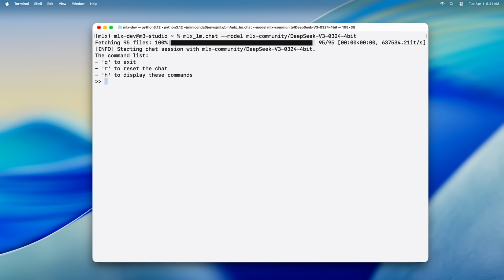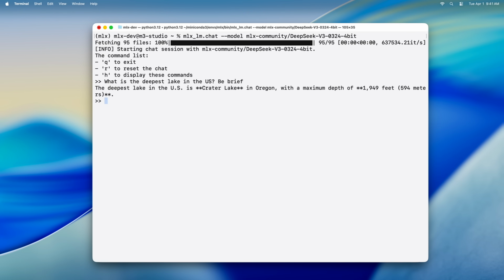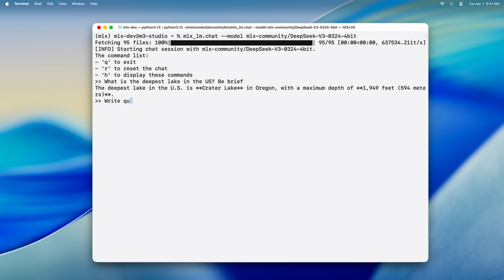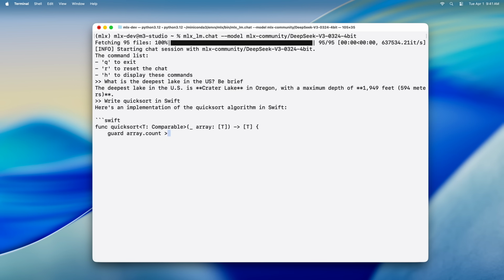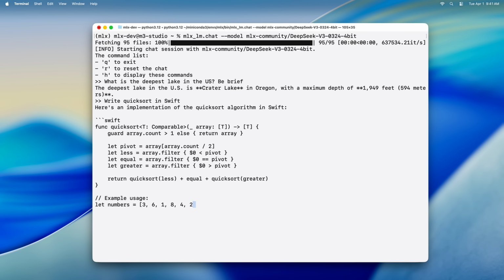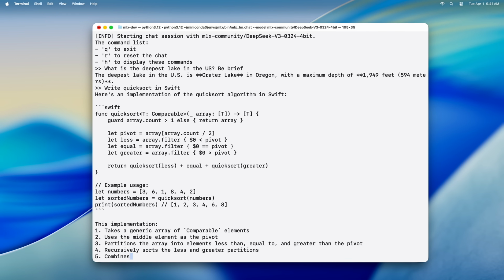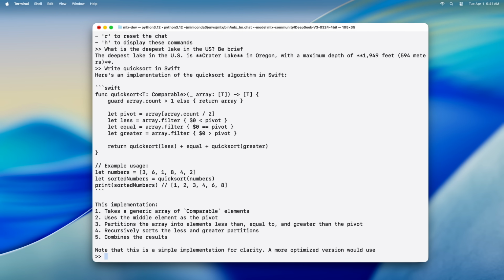Now that the model is loaded, we can start interacting with it. We can ask it questions like, what is the deepest lake in the United States? Or have it write code for us. As you can see, MLX enables smooth, real-time interaction and generation at faster than reading speeds, even with models containing hundreds of billions of parameters, all running locally right on your Mac desktop.